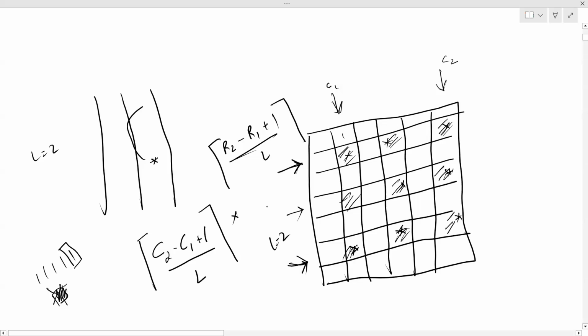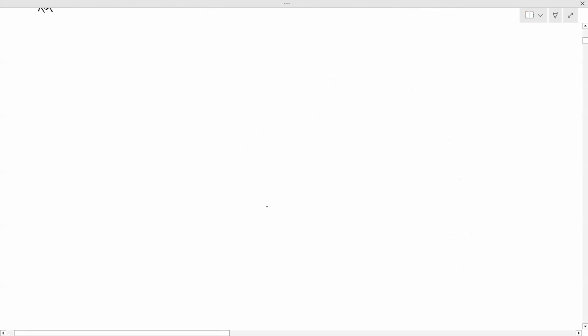Okay, let's take another test case. Let's take 3, 4, 2, 3, 2. So 3 rows and 4 columns initially.